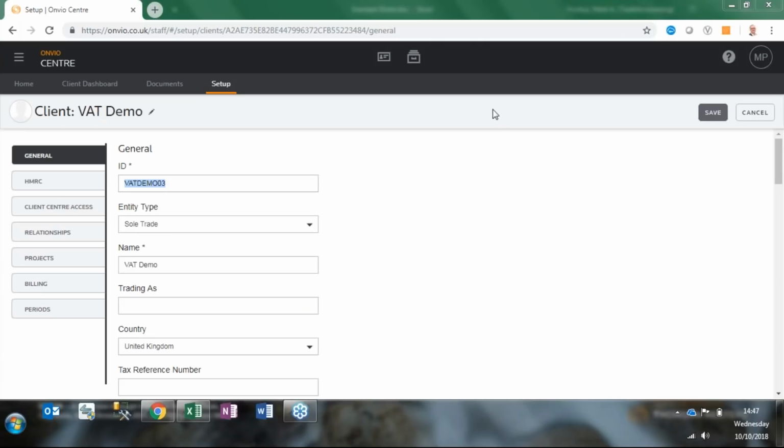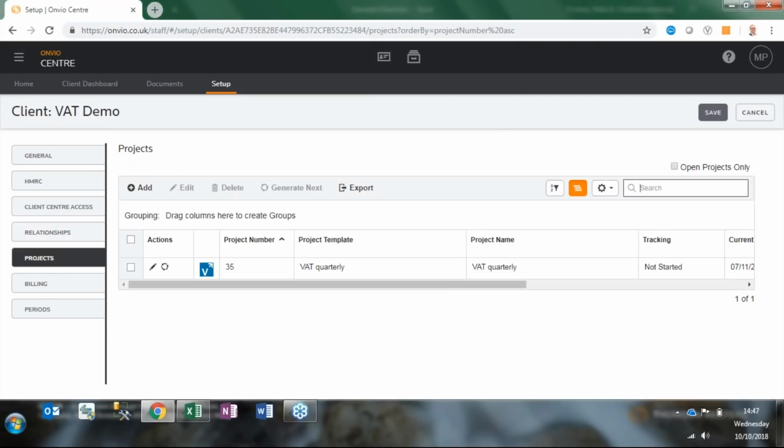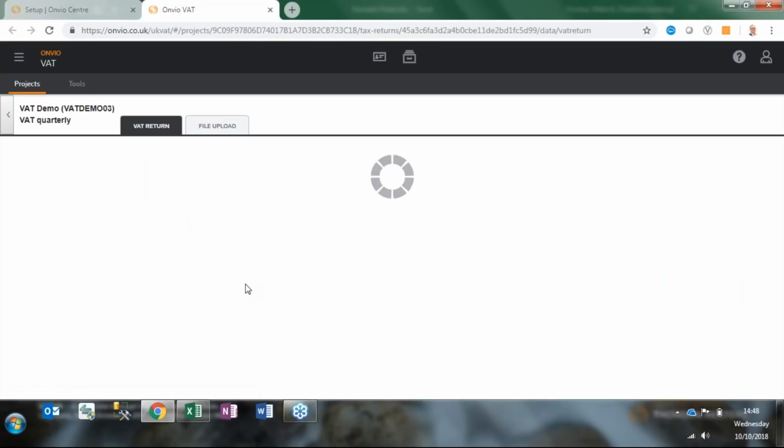So the Onvio VAT product, as you can see here, I've got a very basic client set up, sole trade called VAT Demo with a unique ID. The client has got a project assigned to them. Within Onvio, any work item is a project. So what I've got here is a VAT quarterly submission. It's set to automatically recur. And if I click on that blue V, I can launch into VAT.